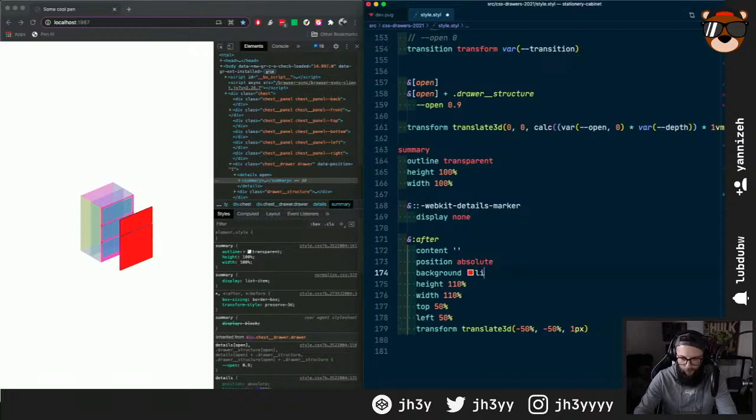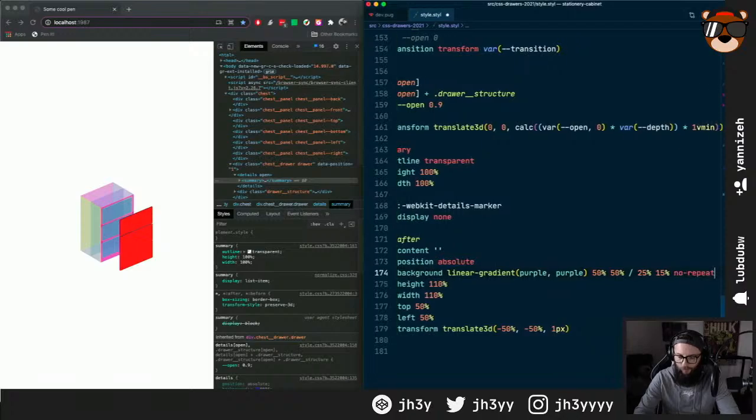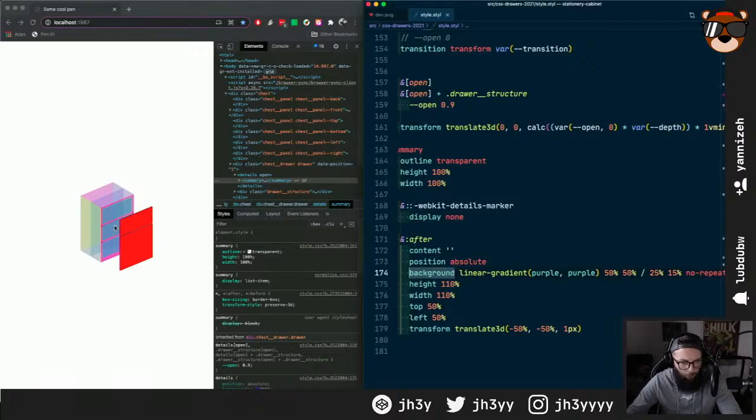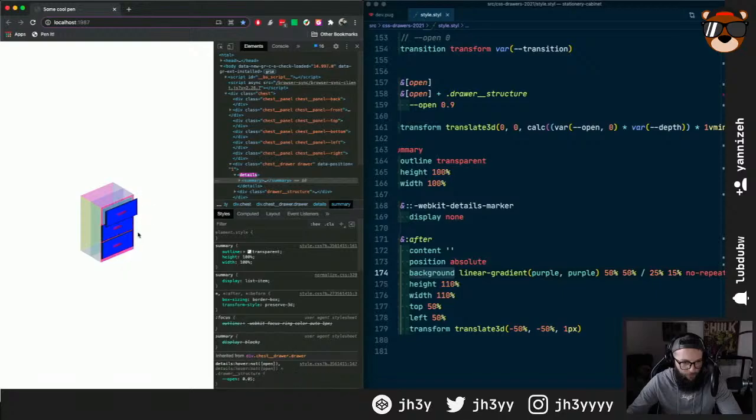So what we can do is a linear gradient, and for now we're just going to do purple. It doesn't really matter, but we're going to do 50-50, and I'm going to do 10, and alright, we'll do a handle that's 25 and 15 wide, right? And the background color is transparent. That'll make like a little purple box. So that is our handle. You see how it's transparent? And then that means that we can use everything else.